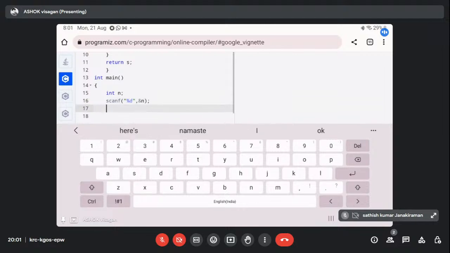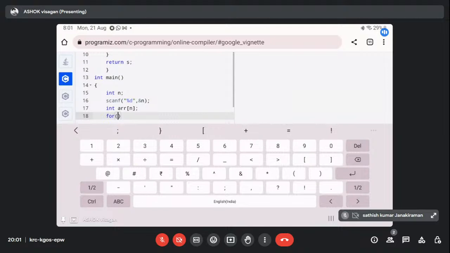Now we'll get the array size. Int of array n. So the array size is nothing but whatever value you are giving as n, that value is the size of the array. So the array is declared over here. We need to get the values for the array from 0 to whatever value you are giving. For that we need a for loop. Only that is the way to get the values from the user. For the array to get the values, we need to use a for loop.